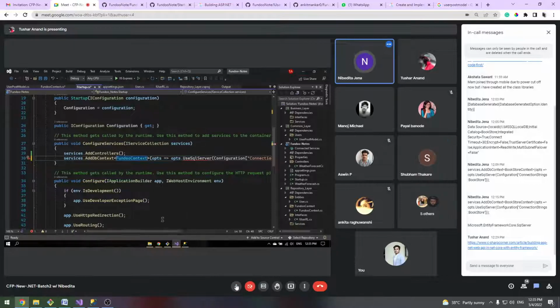Can anyone tell? Dependencies. References, project references. Because we have given the project namespace reference. Yes, dependencies. Now hover on the SQL server and import the package.